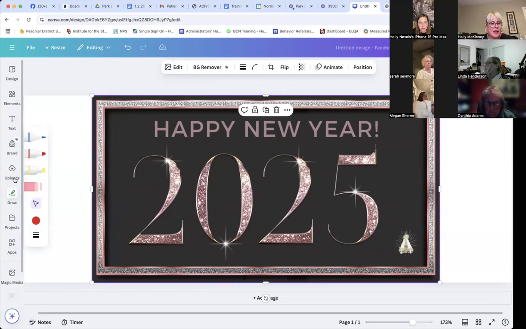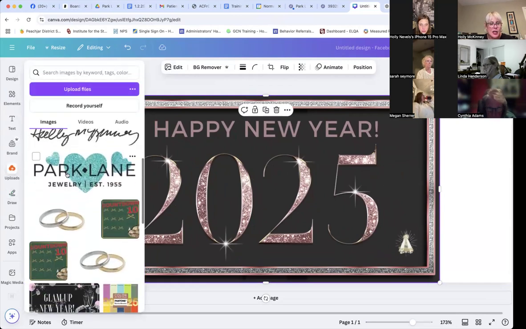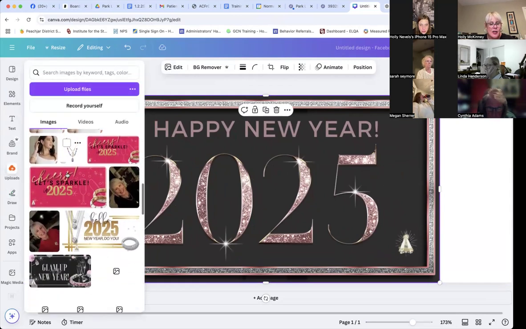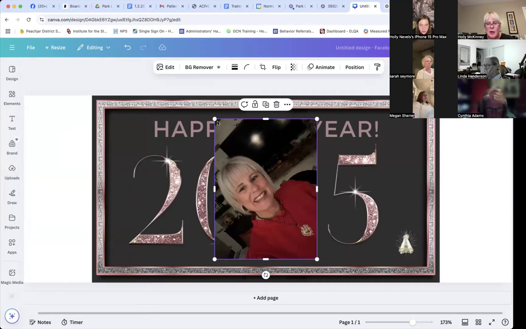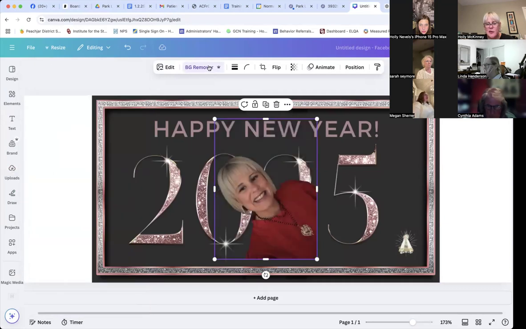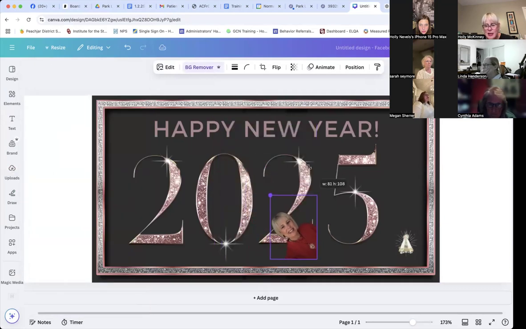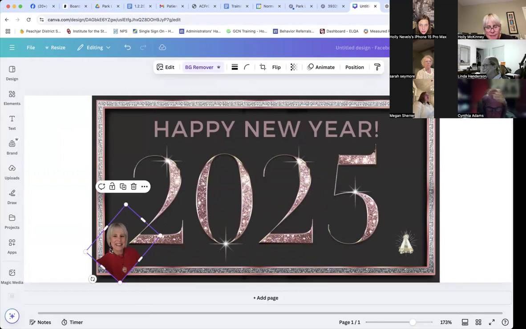But from here, if I wanted to, in my uploads, I just go in here. I find here's my picture. I want my picture in there. Background BG remover. I size me any way I want to. I want to turn me because I'm kind of cattywonky there. Maybe I want myself there. There you go. So it really is pretty easy.